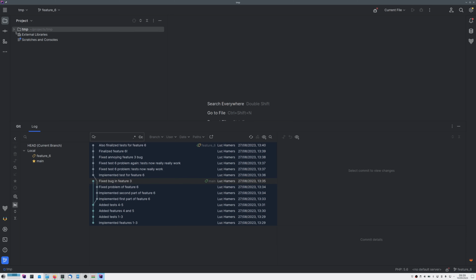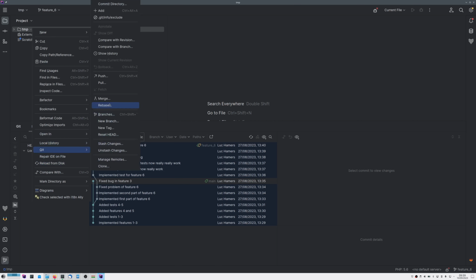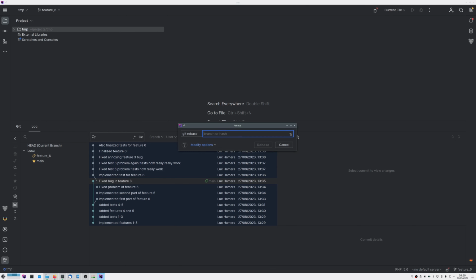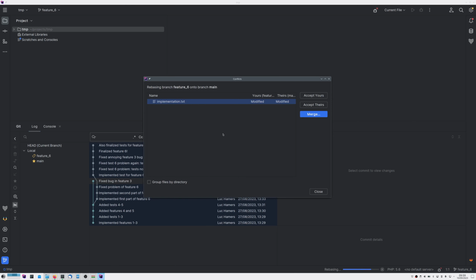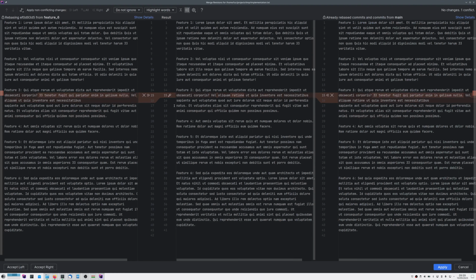Okay, so let's get to it. First of all, we want to rebase this onto the main branch. So let's see, yeah, we are in feature 6. So I will do a git rebase, and of course we want to rebase onto main. And then we say do. And then of course it has a merge conflict. So let's have a look at that.